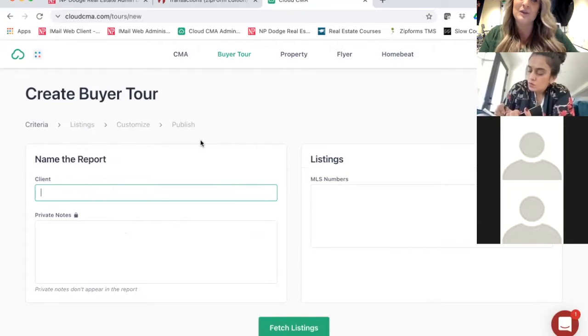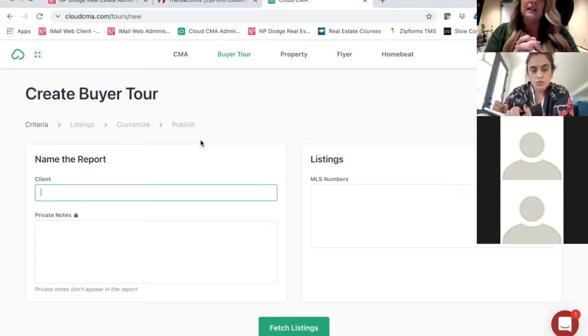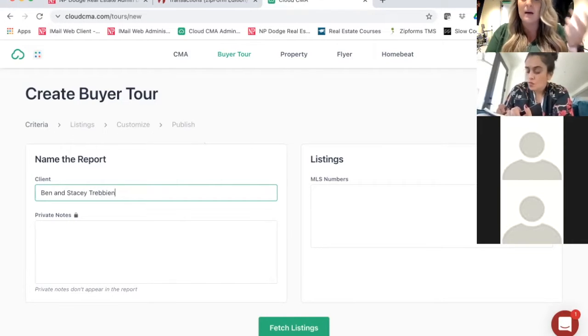So the first thing you want to do is name the report. And this would typically be like your potential buyers' names, or however you want it to appear on the report, who it was created for. So let's say Ben and Stacy Trevian. I'm going to use myself as the client. So let's say I'm going to take a couple out to see some homes. This is how I'm going to name the report.